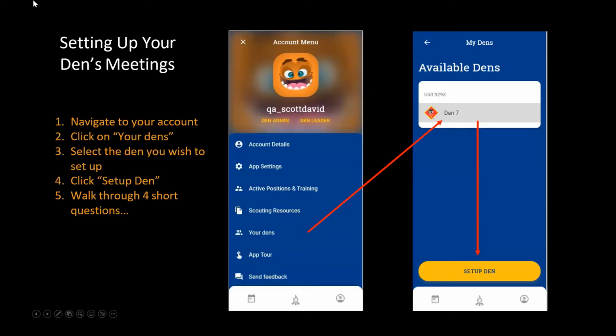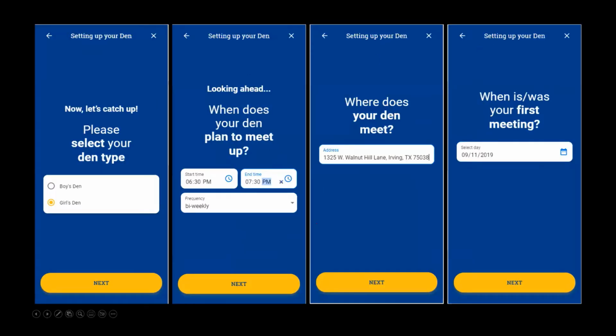So the first thing that you're going to do once you get logged in is you want to set up your den meetings. So you're going to navigate to your account, you're going to click on your dens, and you're going to select the den that you wish to set up. Once you get to that phase, you're going to get a series of screens that look just like these here on your screen now. First of those is going to be to select your den type.